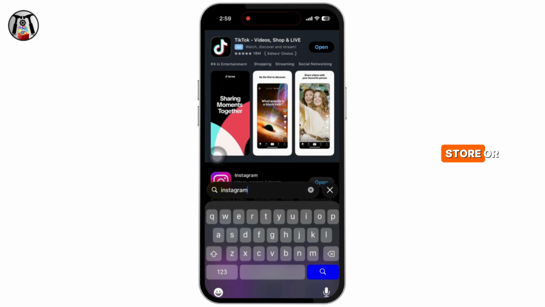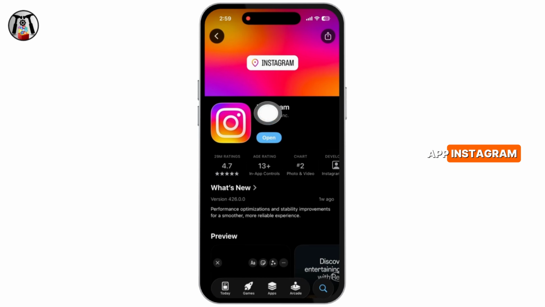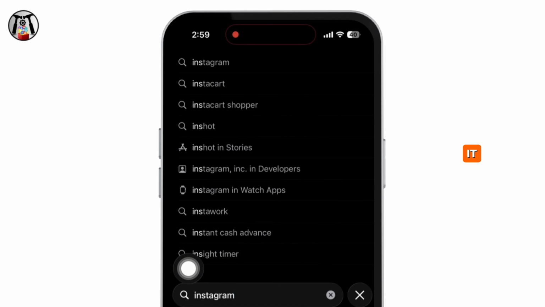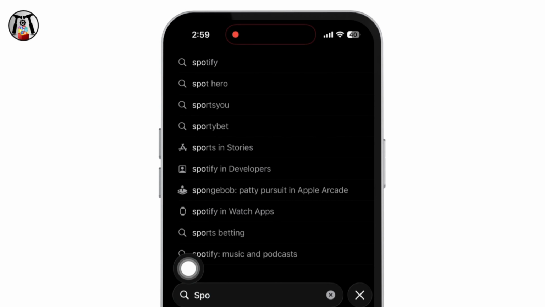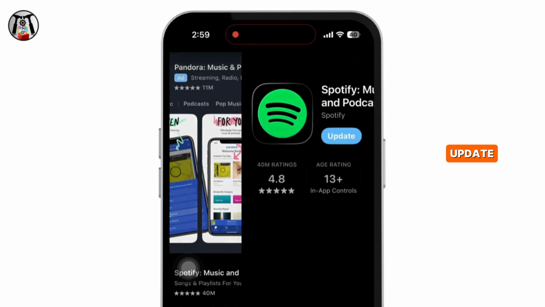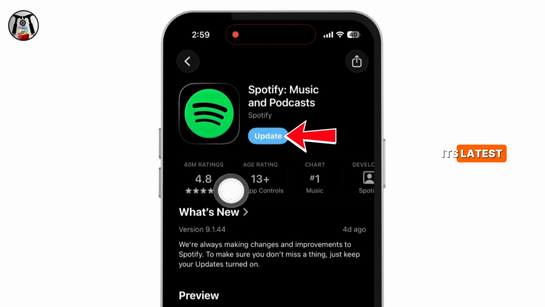So launch your App Store or Play Store, then search for the app Instagram. If you see update, click on it. Likewise, search for Spotify. After it appears, if you find the option of update, click on it and update the app to its latest version.